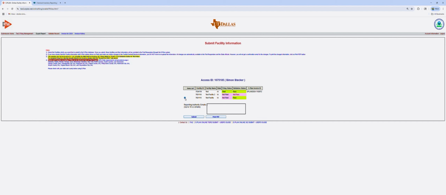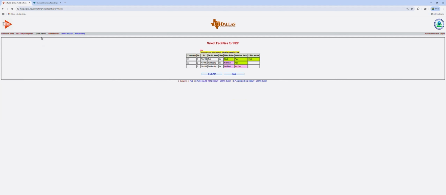Now I'm not going to submit because I have a test facility and I don't want to put that into the database, but once you do submit, it'll redirect you to a page that has invoice on the top of it. In the state of Iowa, Tier 2 reporting doesn't cost anything, so that page will be blank. And then the last step for the Tier 2 reporting process with ePlan is to then export your report. We can do that by going to the Export Report button up here and clicking Download PDF.